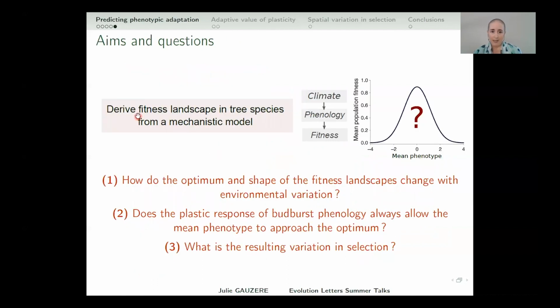So our aim here was to derive fitness landscapes in temperate tree species using a mechanistic modeling approach to understand how the optimum and the shape of the fitness landscape change with climatic variation, whether or not the plastic response of bud burst phenology allows tracking the variation in the optimum, and what was the resulting variation in selection along elevation gradients.